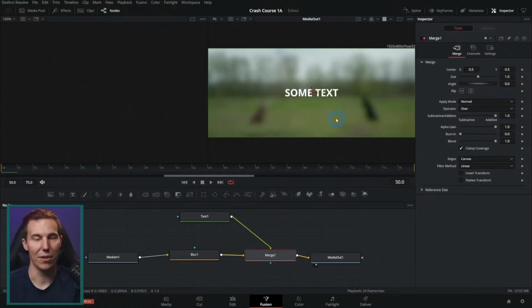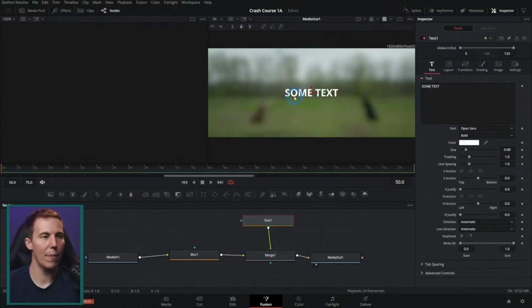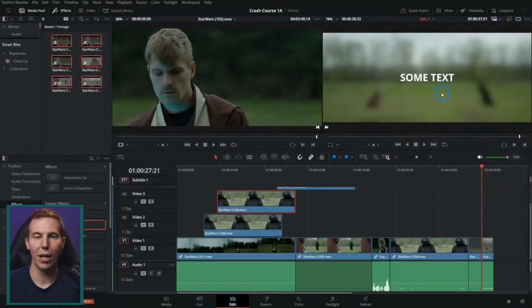So we're sort of getting there, right? We have our text over the background. We've made an official composite, which means putting an image over another image. And again, reminder, if we go to the edit page, we have this text over our blurry image, just like we did in Fusion. Switch back to Fusion.